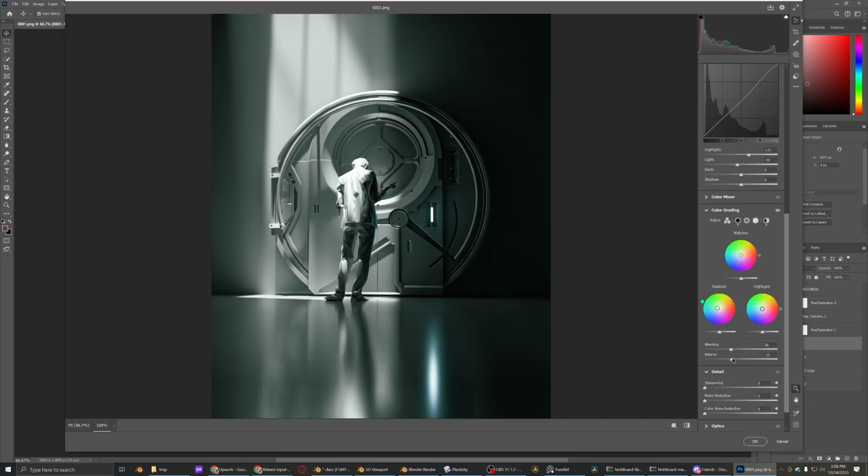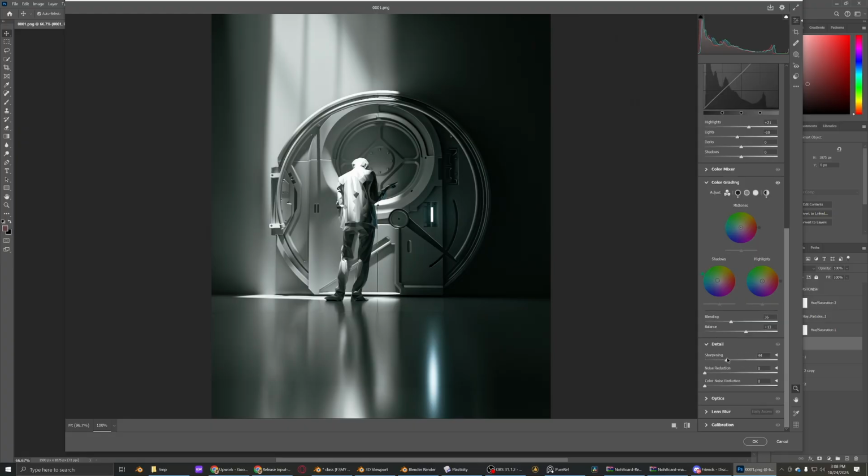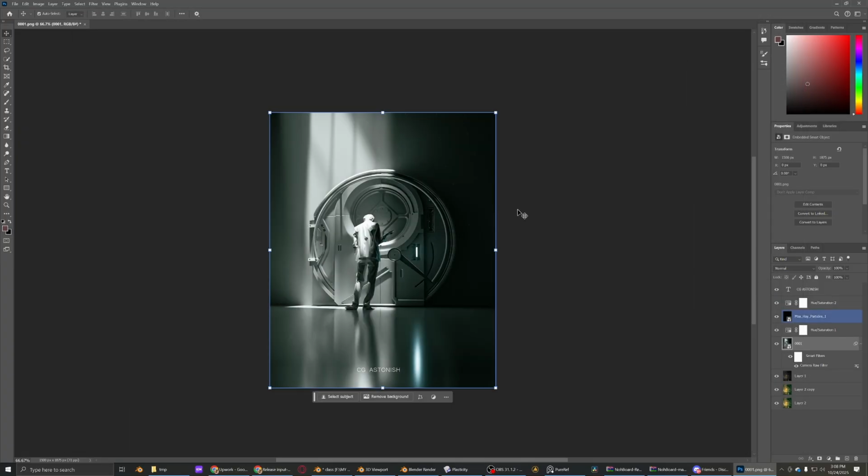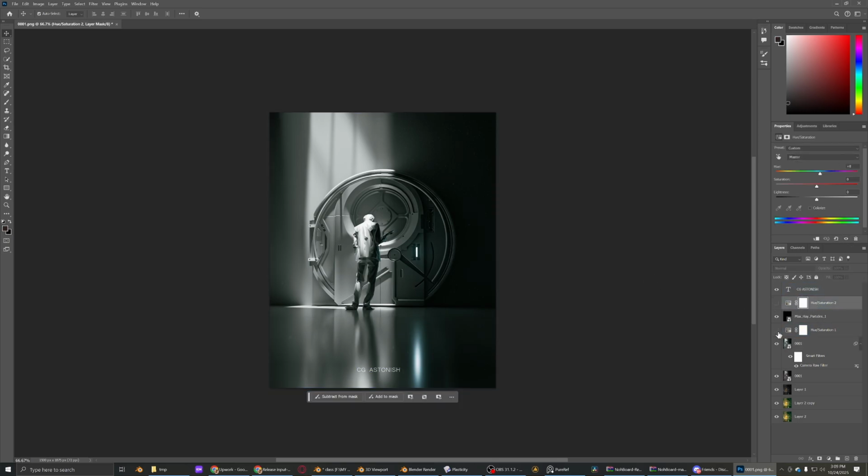So just do this and increase the sharpness a bit. Now again, Control C, Control Z, Control V. See the difference? How the hell?